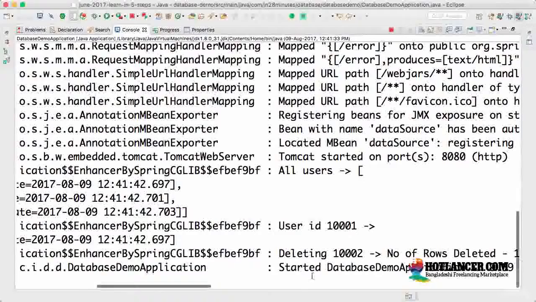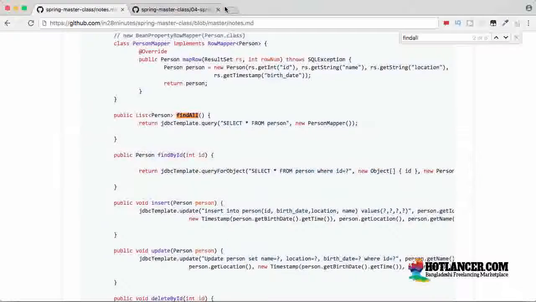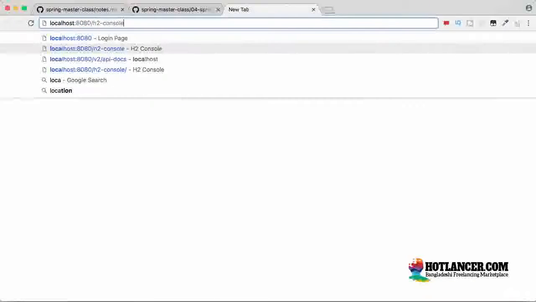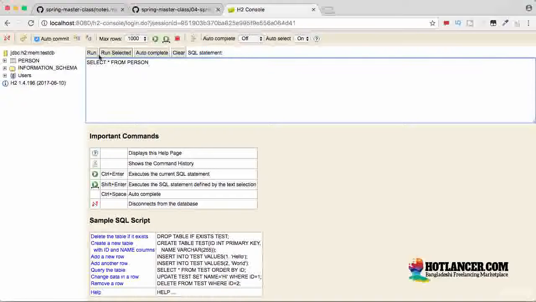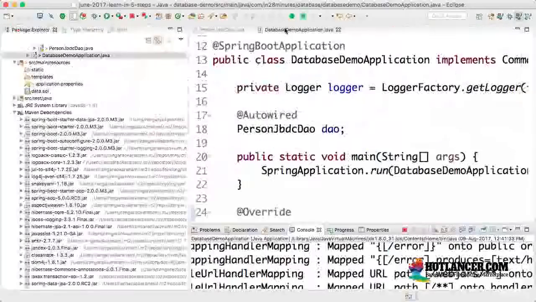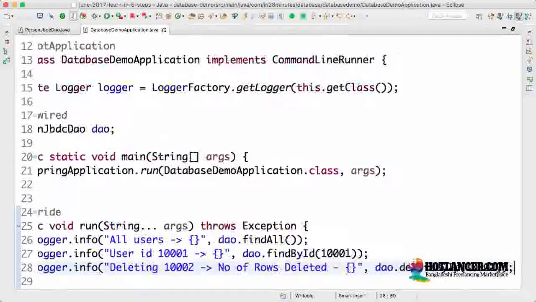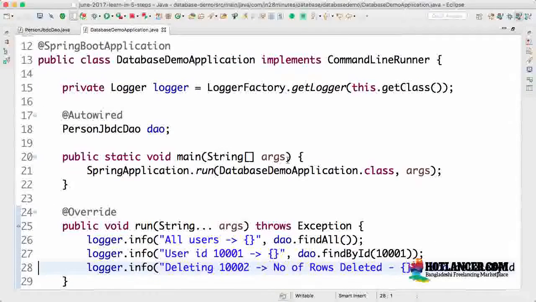Over here, you can see that deleting 10,002 and number of rows deleted is 1 because we are expecting one row to be deleted there. And we can even go to the H2 console to make sure that we have the right thing present. So I'll go to localhost 8080 H2 console. I'll do a connect and run. So you can see that 10,002 is no longer present in the database. It's been deleted because we have executed the delete query as part of our launch. So here we are deleting the ID 10,002 and the row is completely deleted.